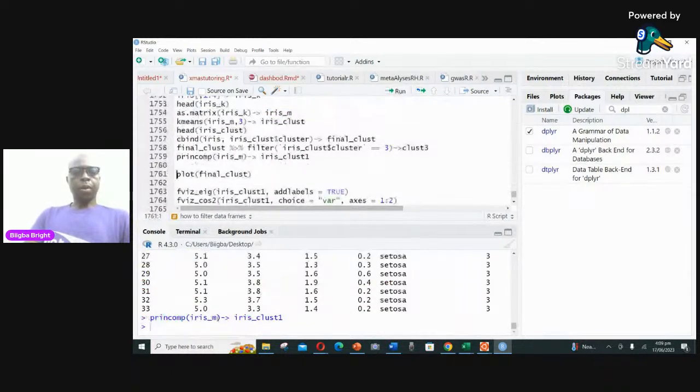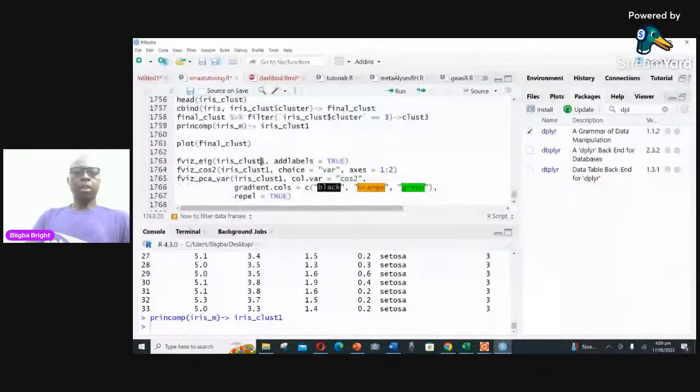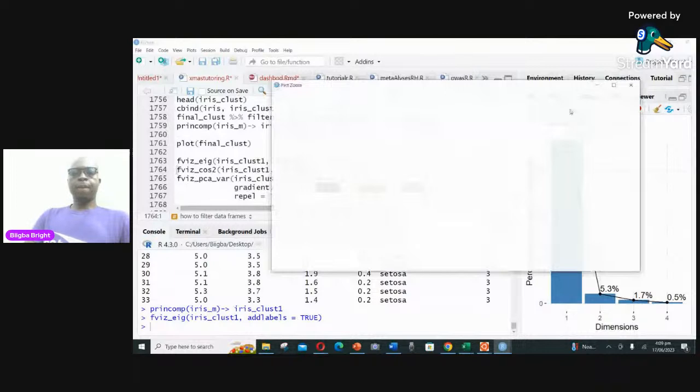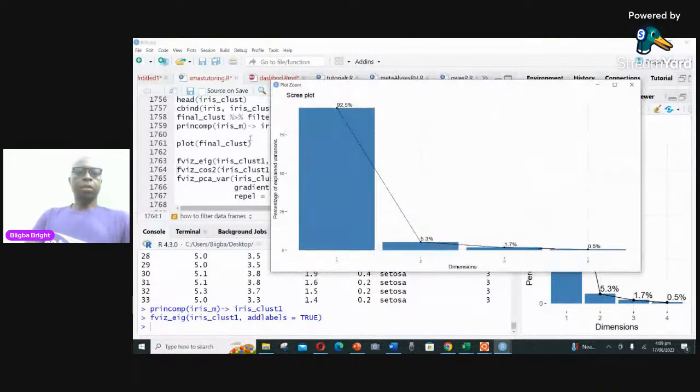And so our principal component analysis has also done its own clustering. And of course, we can decide to have a view. We can just look at how this clustering is done using this function called fviz_eig. And so when I run that, you will only be able to do this if you have this particular function, and then you have to install the package called factoextra. When you do that, you activate this particular package, and this function will be working.